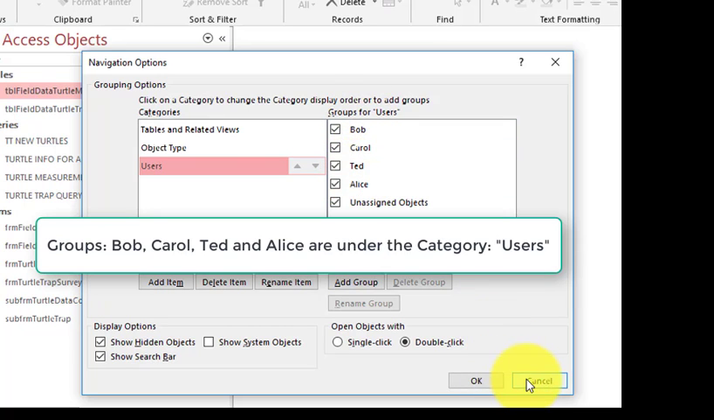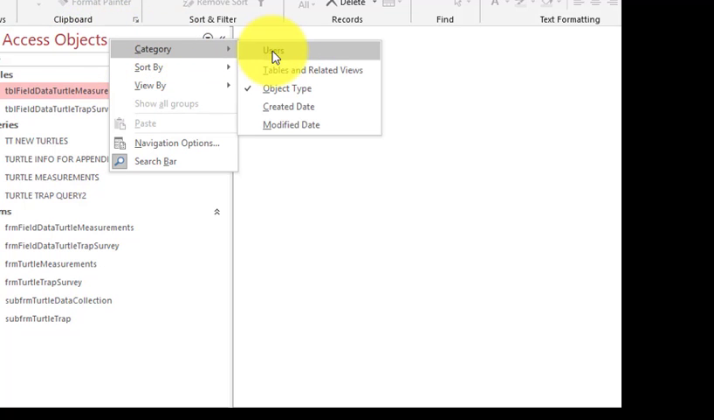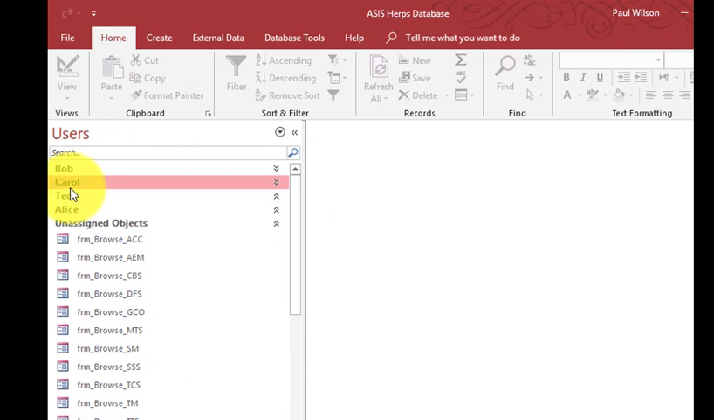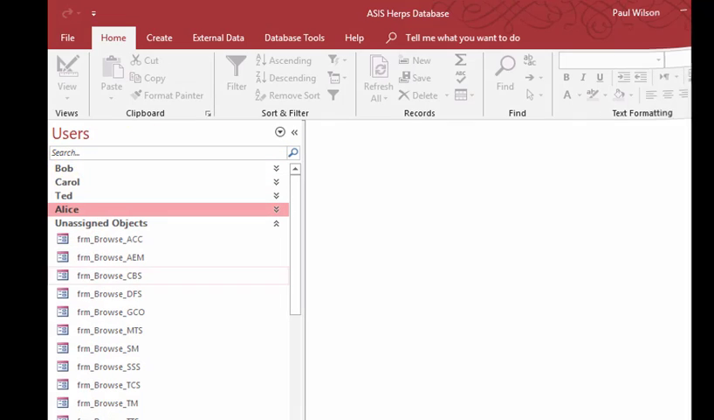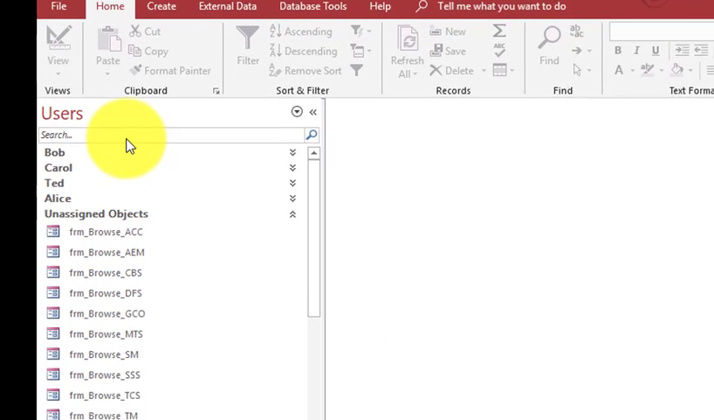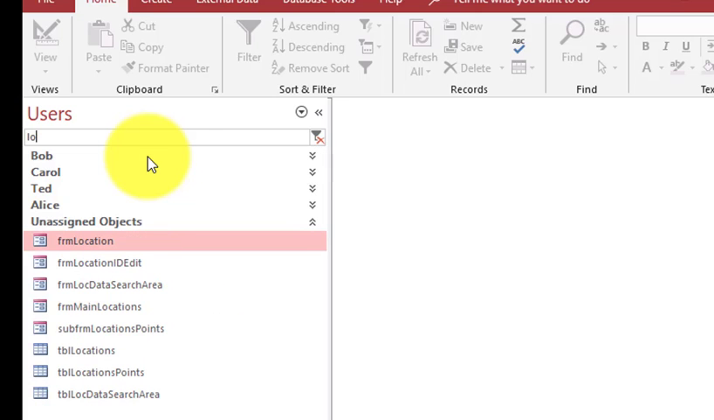How do they work? Well, I'll go in here and again right-click, go to Category, click Users. That's the one I just created. You can see Bob, Carol, Ted, and Alice right here. Now we might assume that Bob, Carol, Ted, and Alice all have different interests in this database. For example, I might want to assign location-related objects.